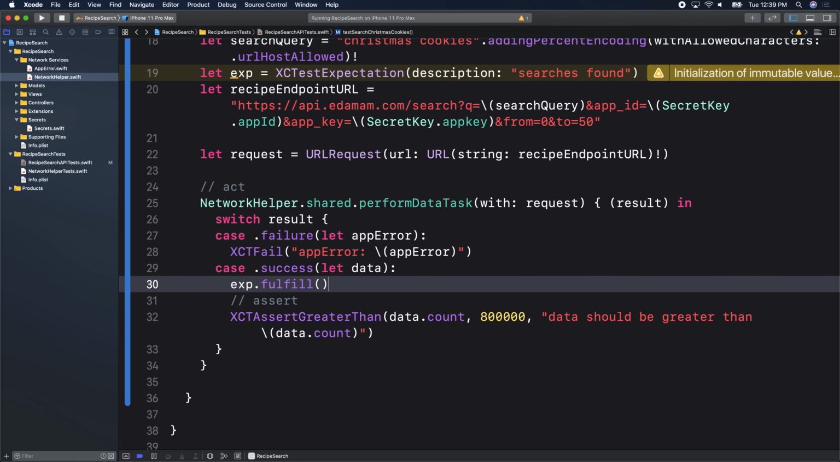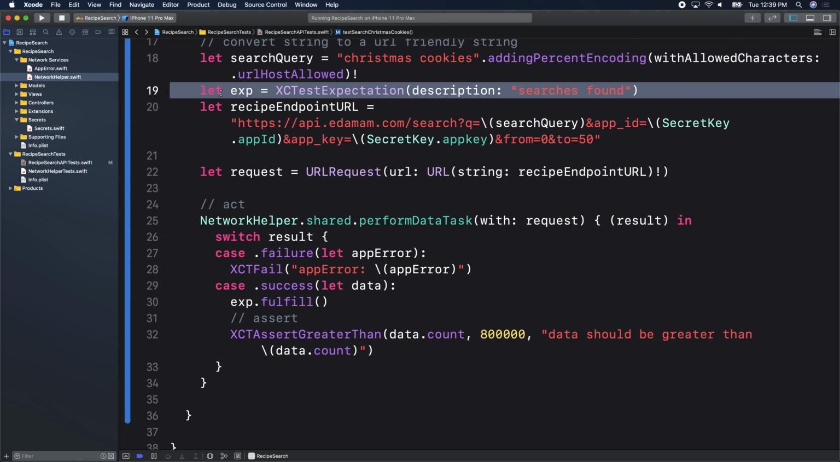Expectation fulfilled is basically like, I've gotten the data I want, now return to the caller. So expectation.fulfill. This is the expectation we wrote on line 19. This is what I'm looking for, success. So when I've successfully gotten to the point where I got back data, or I'm doing an assert, I say expectation fulfill. If I do not say expectation.fulfill, my assert greater than will never get called. Okay?